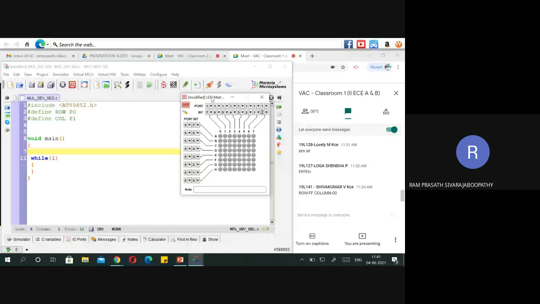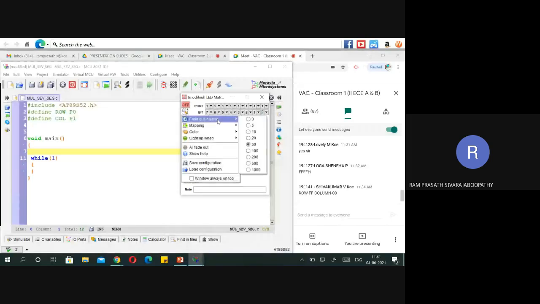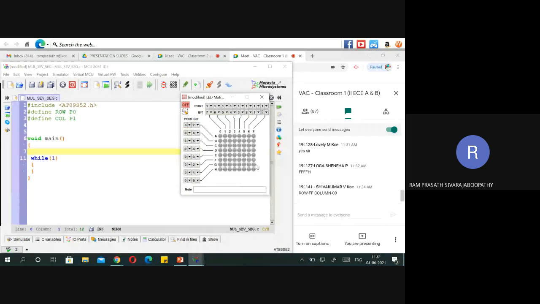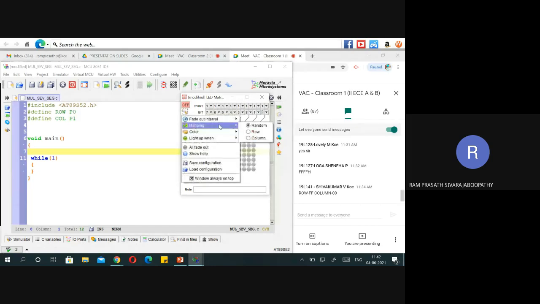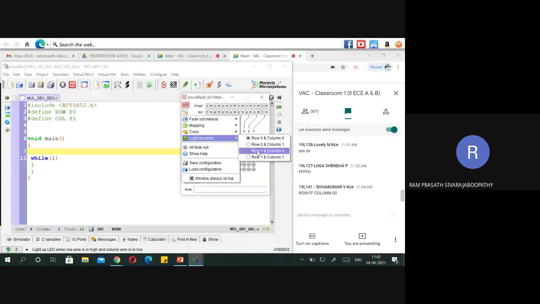I have given the connection. Then coming to the settings, the fade out interval, you just keep it larger as I told. Then colors you can choose. Mapping: here I am going to use random only. Row means it will automatically scan the row; you have to write the data only. Column means it will automatically scan the column; you have to write the data only. Here I am going to do both. Then we choose red color. When the light will glow, row equals 1 and column equals 0, because we are using column cathode, row anode.